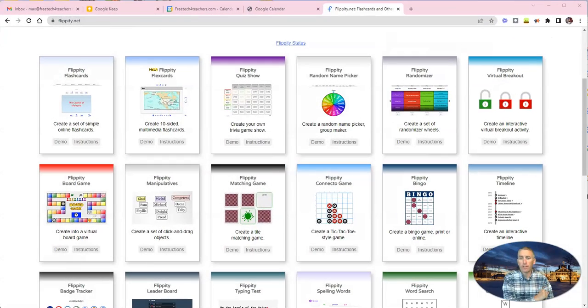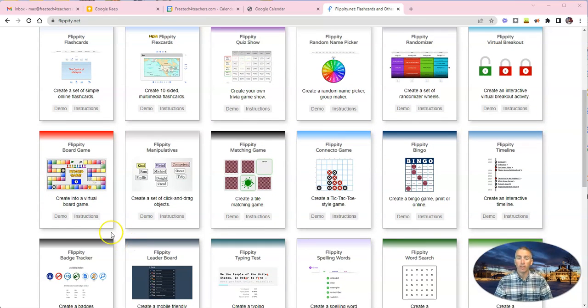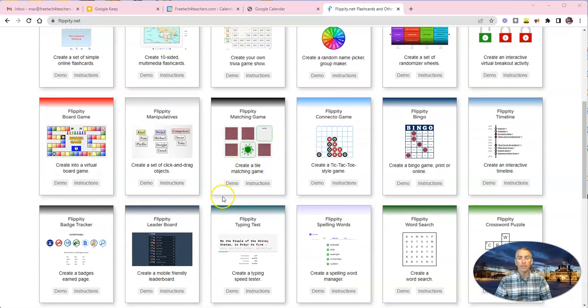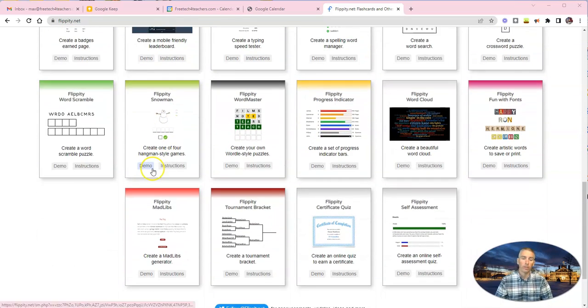And now the fifth thing that can make your day, make your life a little bit better when you're using Google Workspace is Flippity.net. This is actually not a feature within Google Workspace. It is a set of spreadsheet templates that you can use in Google Sheets to make all kinds of cool things, including Flippity Flex cards, which are a neat multimedia flashcard, which I made a video about not that long ago, linked up right down below. And I have lots of other tutorials about Flippity on my YouTube channel. But you can take any of these templates and create some great things with Google Sheets.